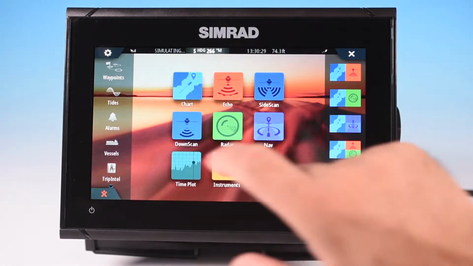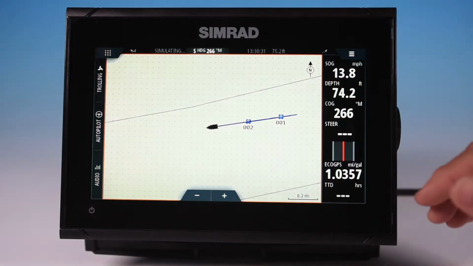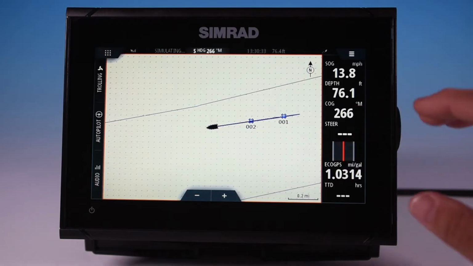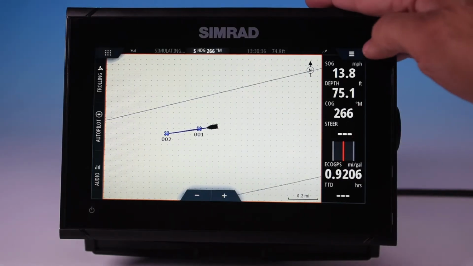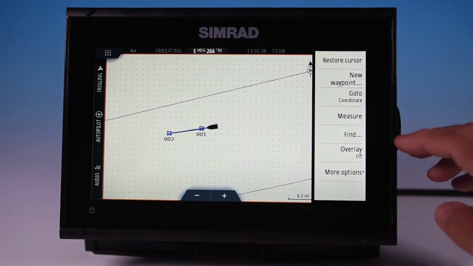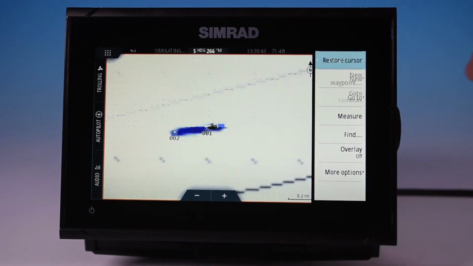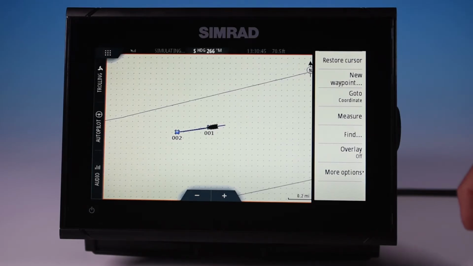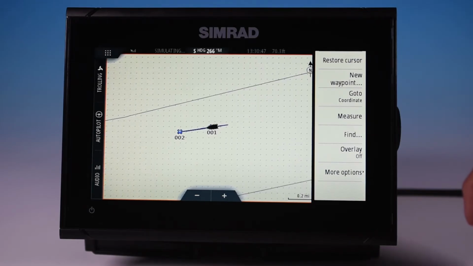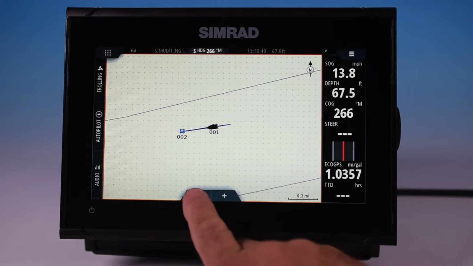So we're going to select that, and I'm just briefly going to go over some of the menu options, and then I'm going to show you in detail what each of them does. Okay, so clicking on the menu button in the upper right hand corner, if we restore the cursor or clear cursor, that takes us to and from the boat or from where our cursor was last. So right now we've got our boat in the center here.